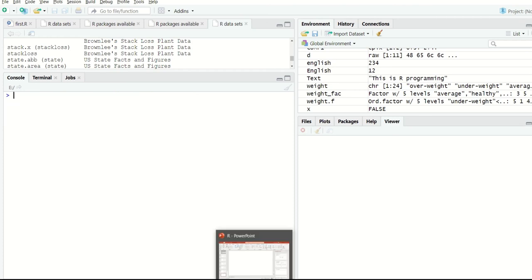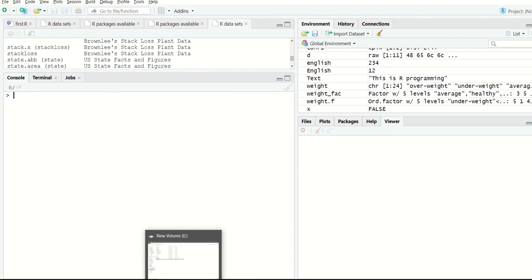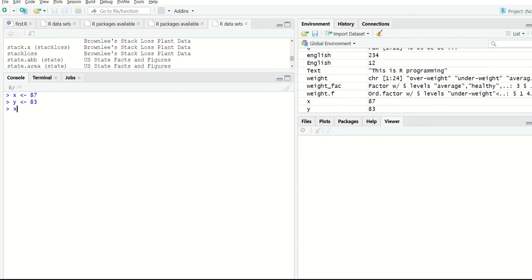Next, let's talk about mathematical operators. Operators in R can be categorized into arithmetic operators, relational operators, logical operators, and assignment operators. Say I write x equal to 87, y equal to 83. So this is the addition operator. So if I write x plus y, it will give me the sum of x and y.